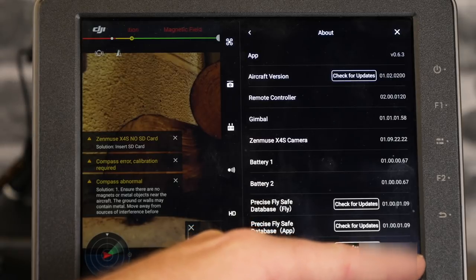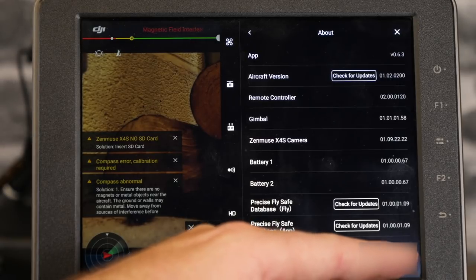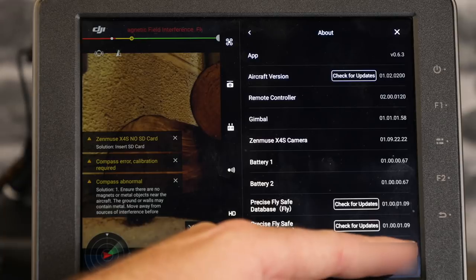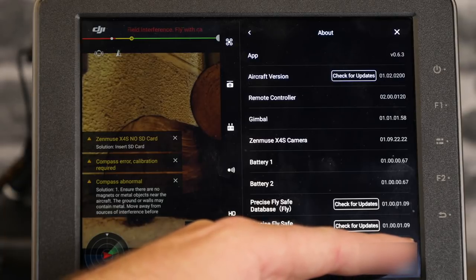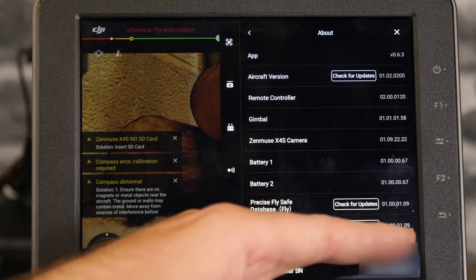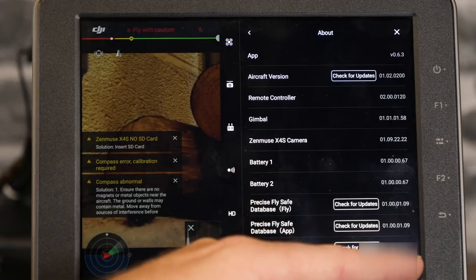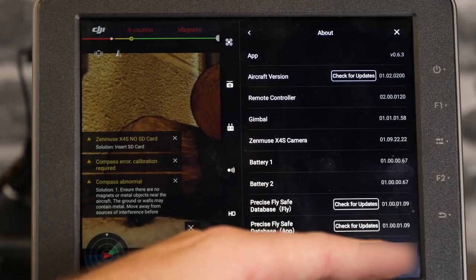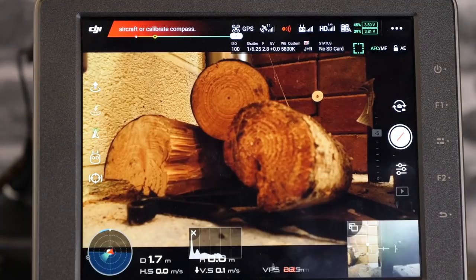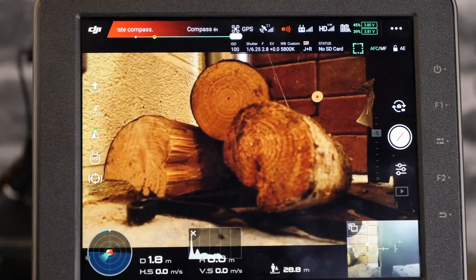Now, if your aircraft is on version 01020200, the correct battery firmware is 01.00.00.67. So just make sure that your batteries are showing on the correct firmware, and you can do that via the Pilot app. Okay, the next thing we're going to look at is the voltages, and have a look at what they mean and what you need to be checking.